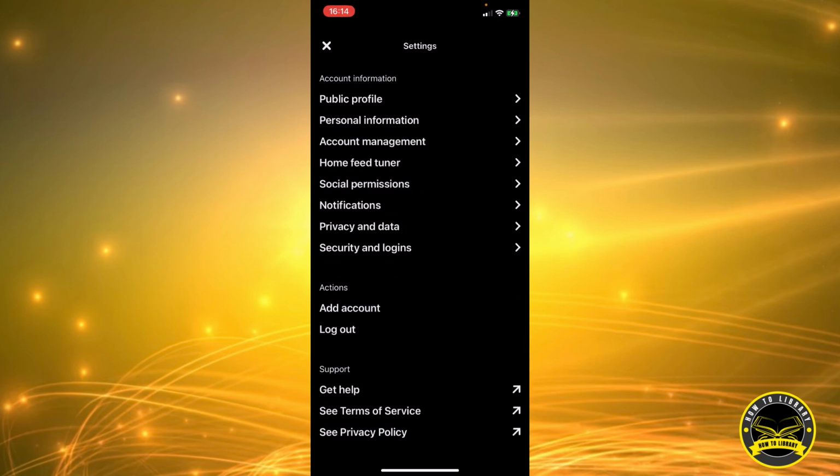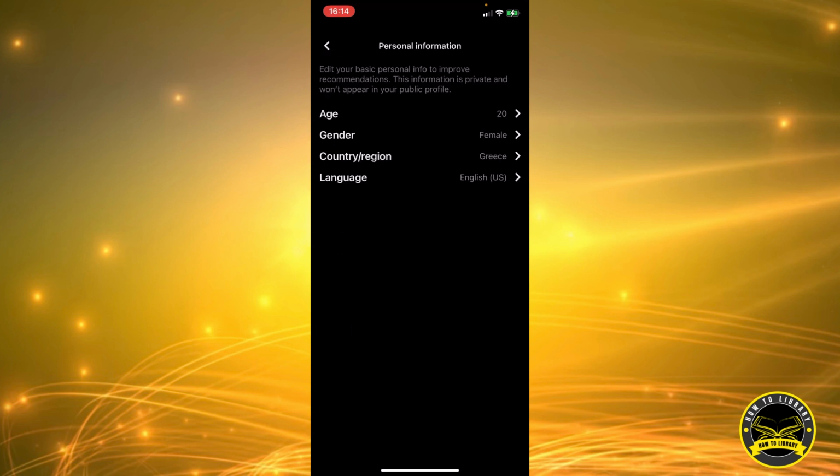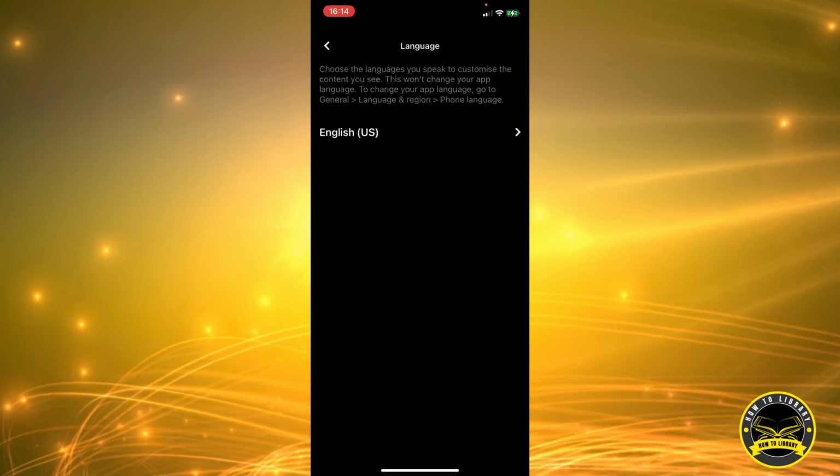And after you have a lot of options, but all we're going to need is the personal information option. And that's right under public profile. So we're going to click on the personal information option. And that will take us to here. And we have age, gender, country, region, and then we have language.